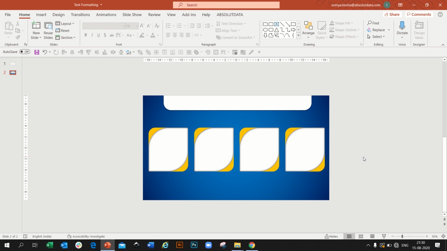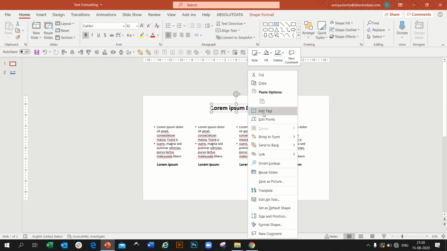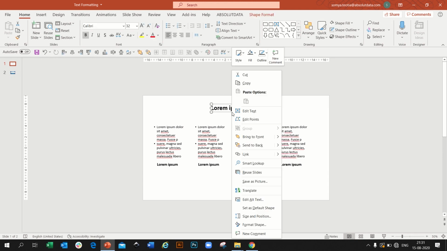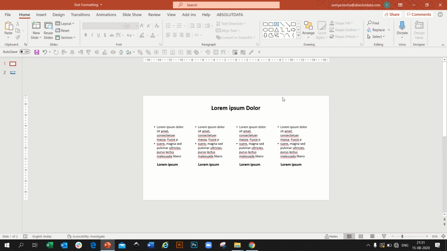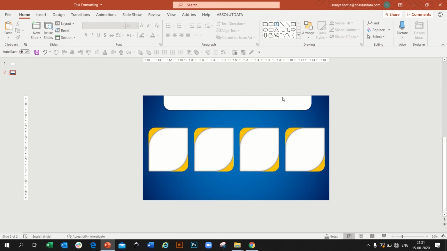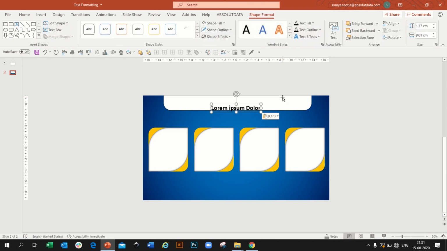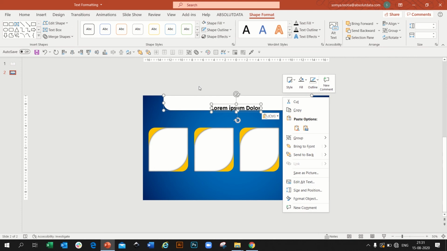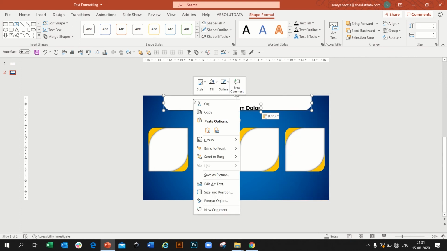Now the next part that we have to do is place the content. So now I go back to my content slide and I pick up this heading and I copy it. You can copy it like this, or you can do it with the shortcut, that is Ctrl C and Ctrl V. Ctrl C is for copy, Ctrl V is for paste. So I Ctrl V the text here. That means I paste the text here.